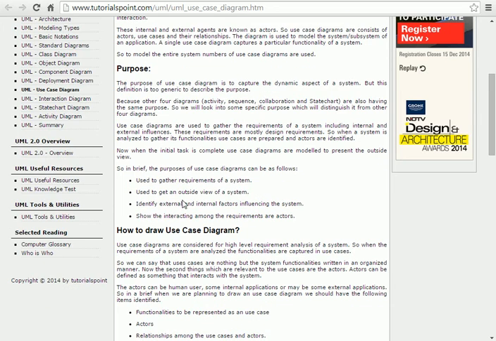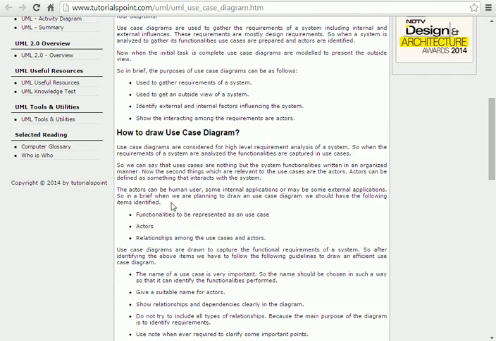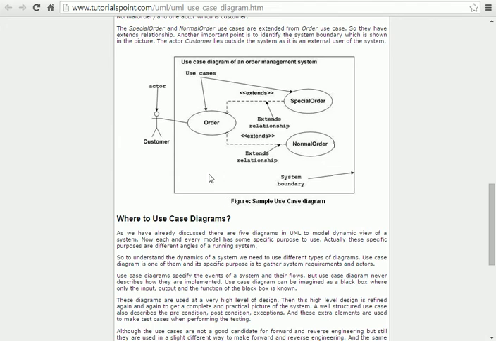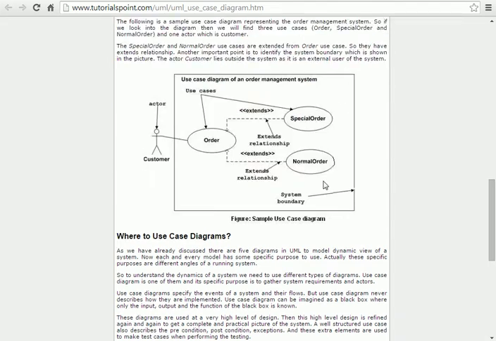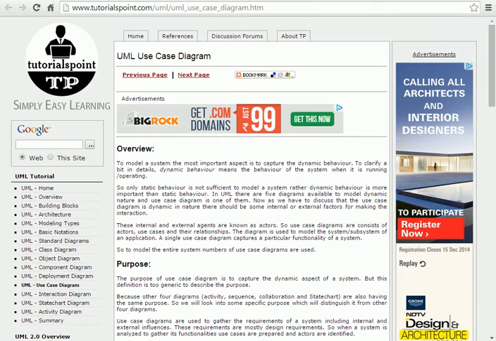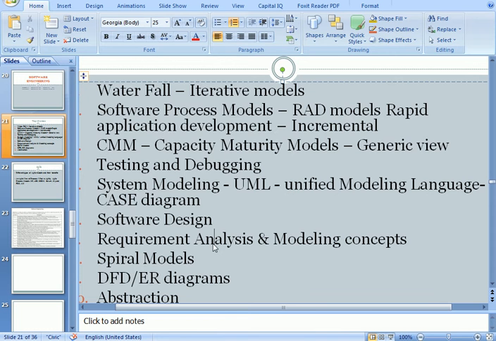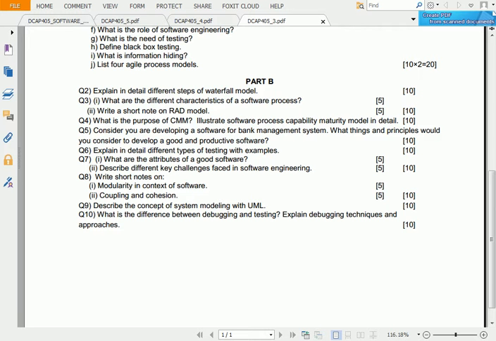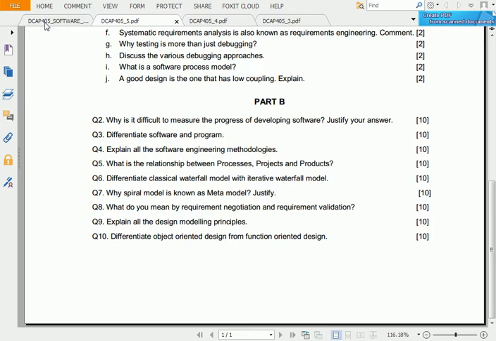So to gather requirements of a system, to get an outside view of the system, the external functionality is presented in a diagram. So customer order, special order. So this is the use case diagram. So wherever you see the use case diagram, you will write about customer model. So that is about the use case. So coming back to where it comes from.